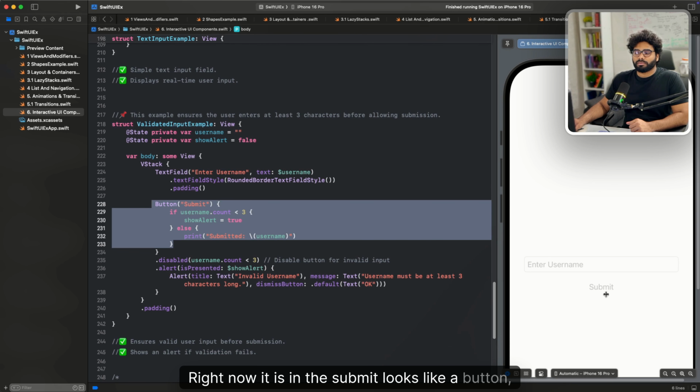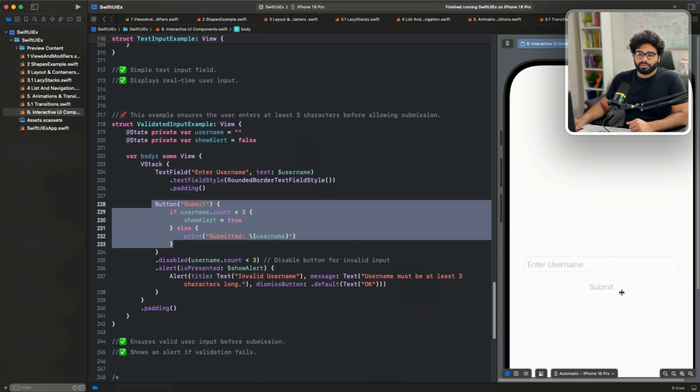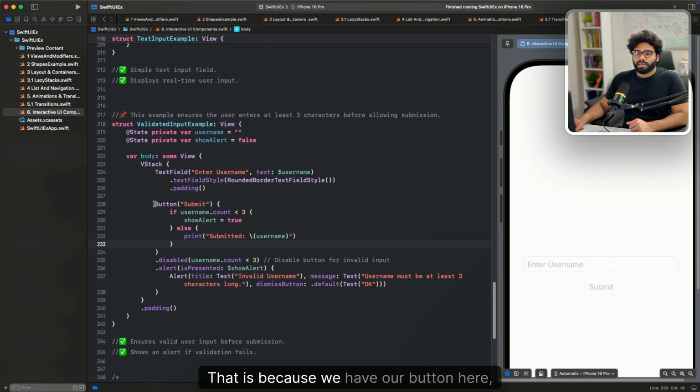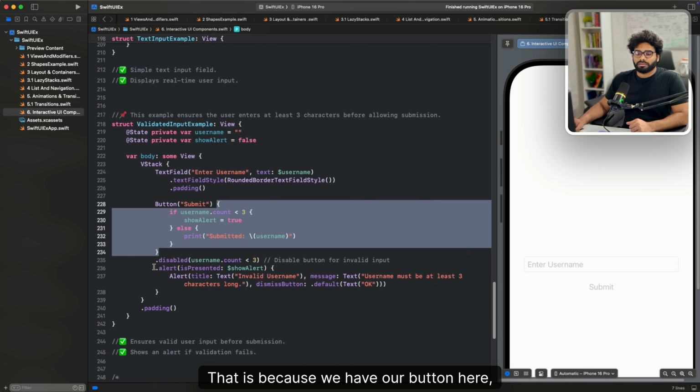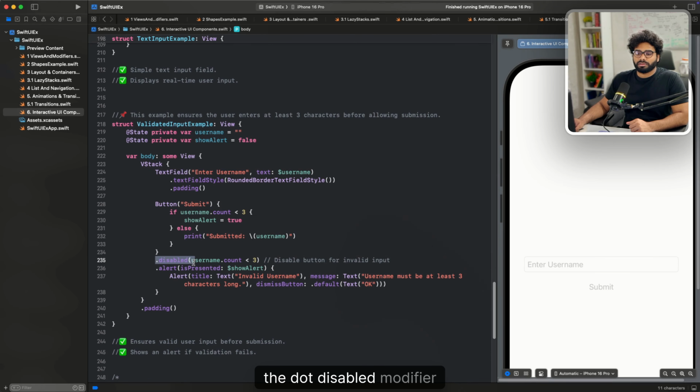The submit looks like a button, but it's appearing gray, right? That is because we have our button here, the dot disabled modifier. Which is totally based on the username property, which is getting updated as soon as you type any text here. So on every stroke, this is getting updated, and here it is checking on every stroke whether the count is less than 3 or not. If it is less than 3, then it's true. So we will keep it disabled.